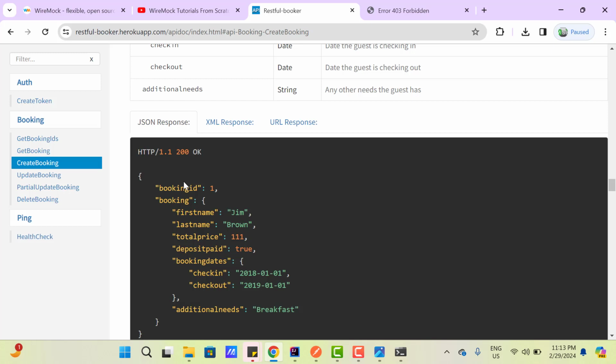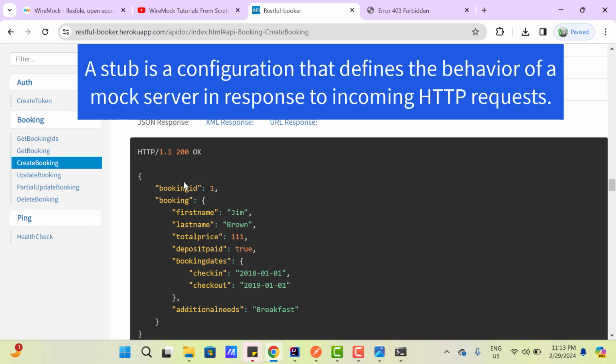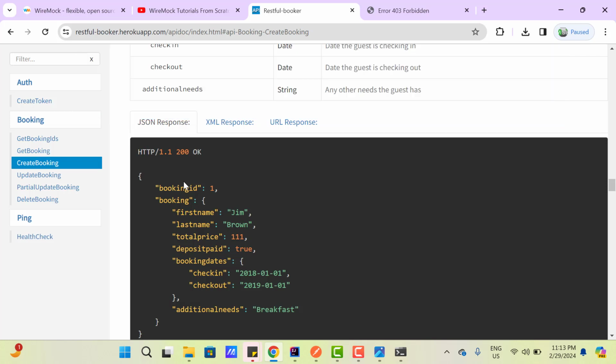And here comes the stub. A stub is a configuration that defines how the server should respond to an incoming HTTP request. And we have multiple conditions or filter conditions on which we can decide the response. We will cover everything, but let's start with the basic stuff first. To create a stub, we have multiple options.